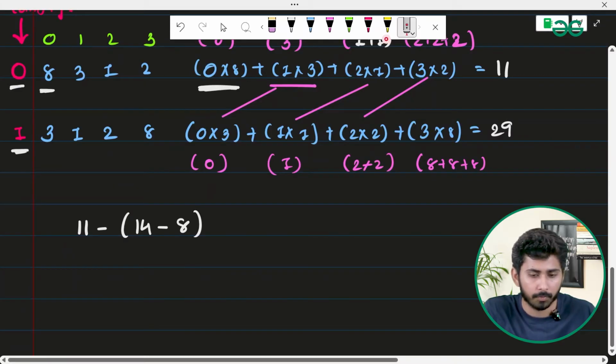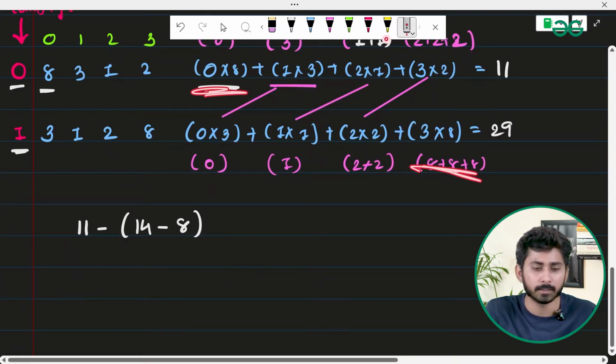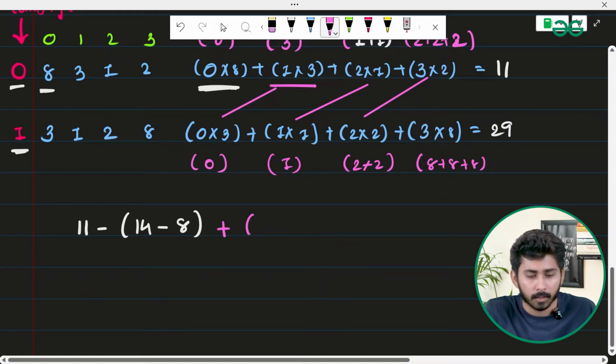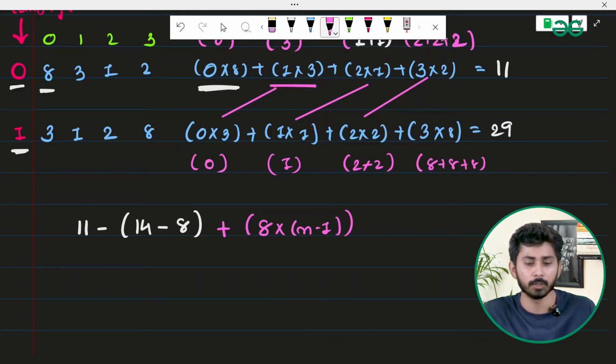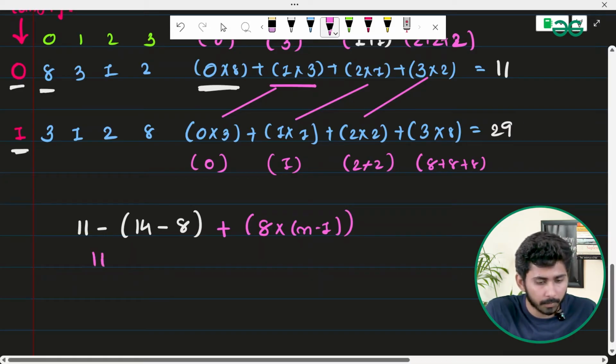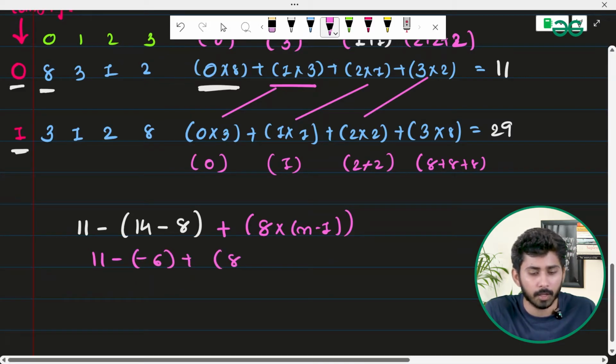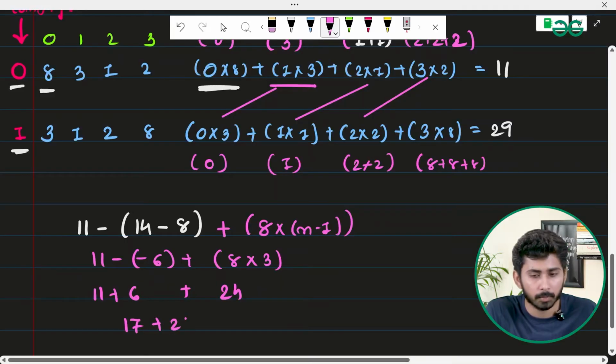But I need to add the exceptional element, right? The exceptional element is multiplied by n minus 1. So to this sum, I need to add 8 multiplied by n minus 1, because its occurrence is now n minus 1 times. So I'll be having 11 minus what? 14 minus 8 is 6, plus 8 into 3. 8 threes are 24, and 11 plus 6, what will I have? 6 plus 1, 17. 17 plus 24.